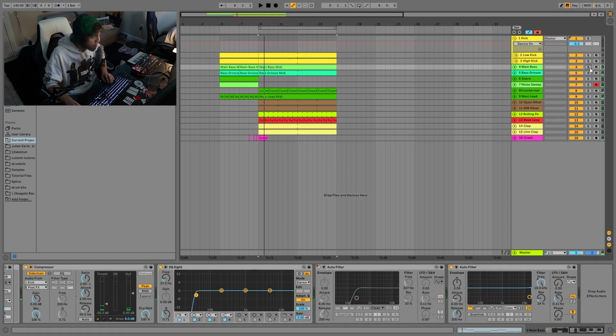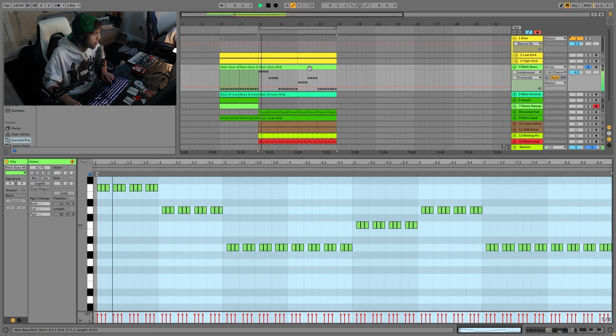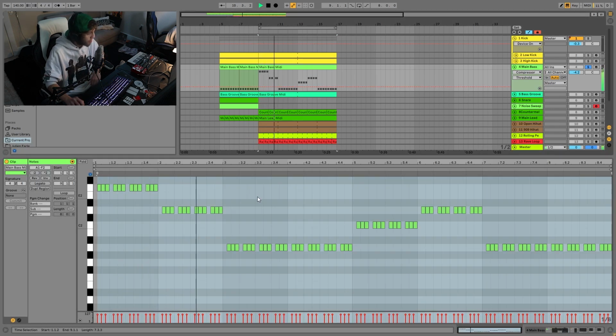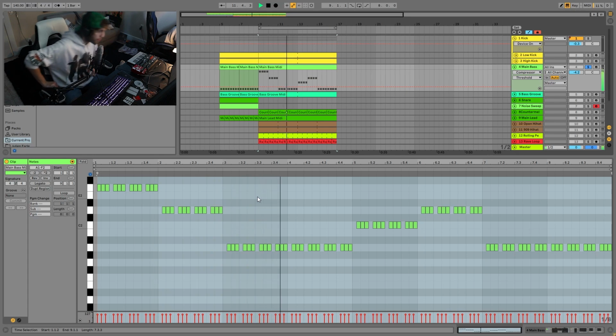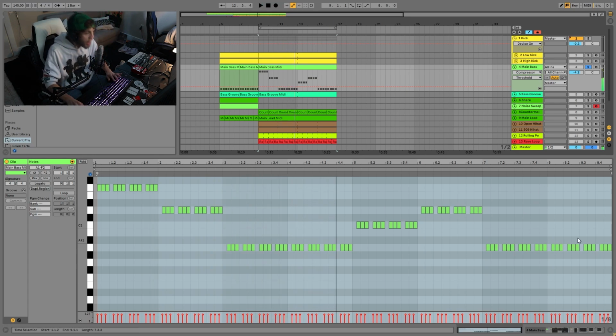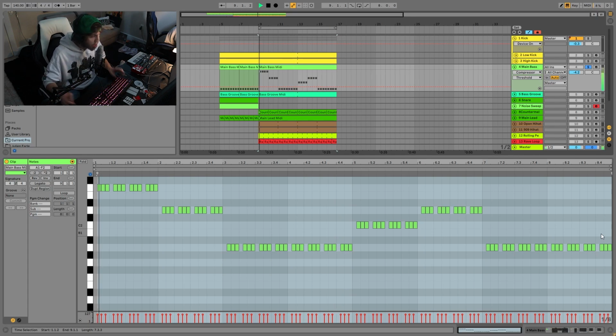Alright, and then we have the main bass, which sounds like this. Now, the idea here is that we're going to have this bass that's just steadily a straight rolling 16th notes.